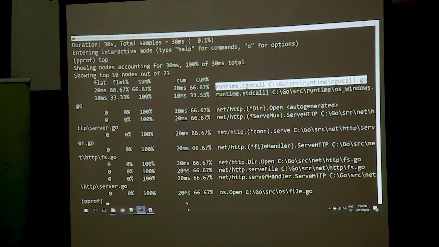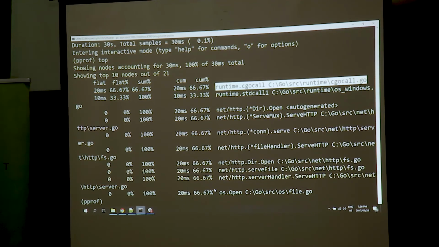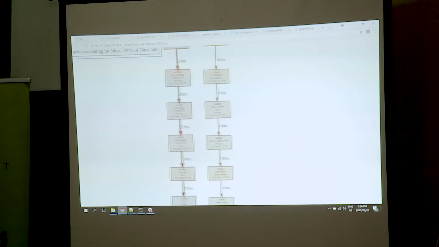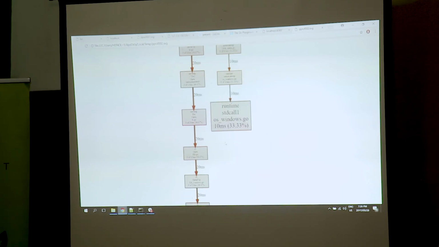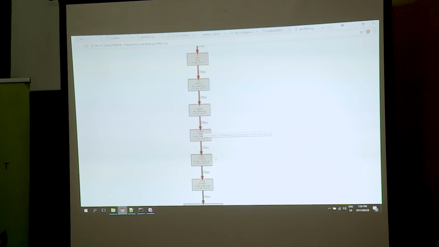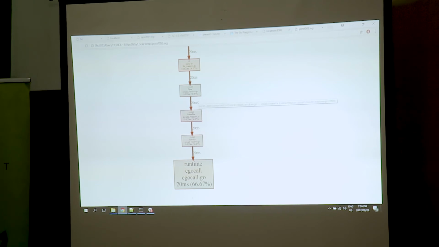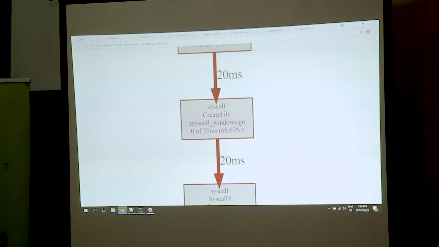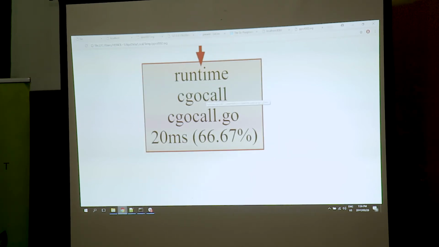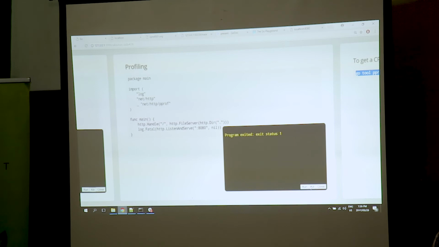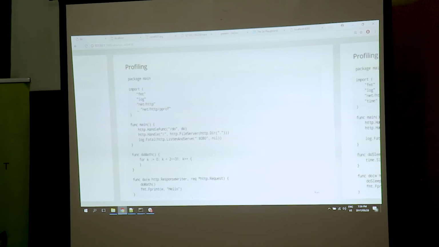So here, there isn't really anything very interesting happening because we're not doing a lot of work, we're just serving files. We can, however, I think, do that, and we get a call graph. So we know what function called which function for how long and what they called. So we know that 20 milliseconds went to actually reading the files that create file. Yeah, syscall. Which is going down. So actually doing the operating system call.